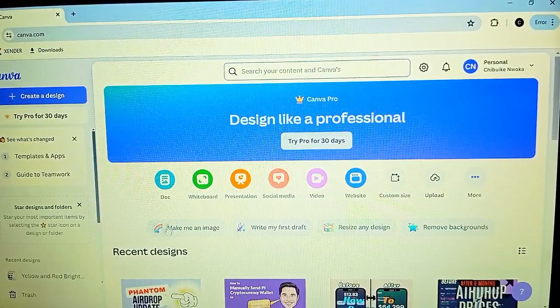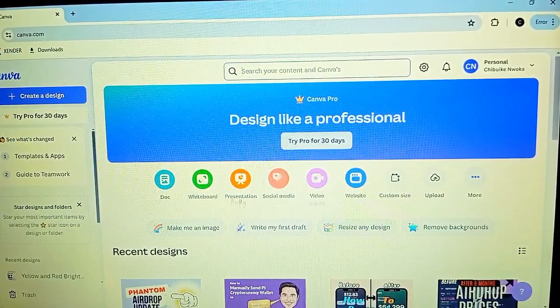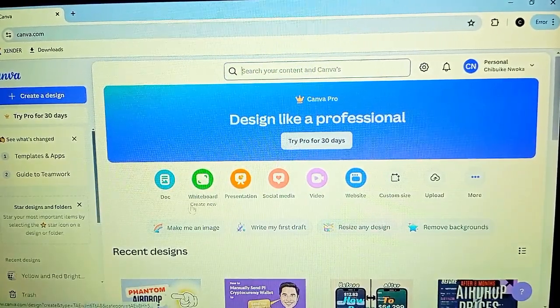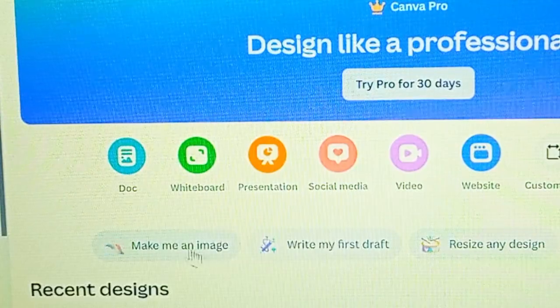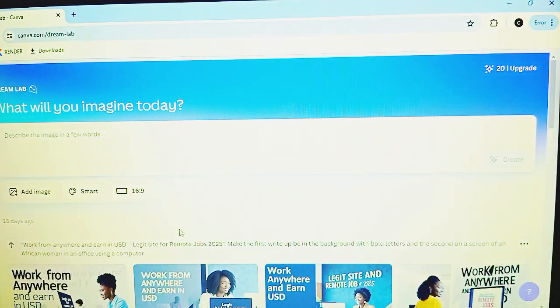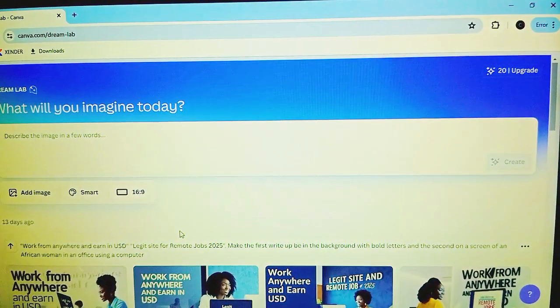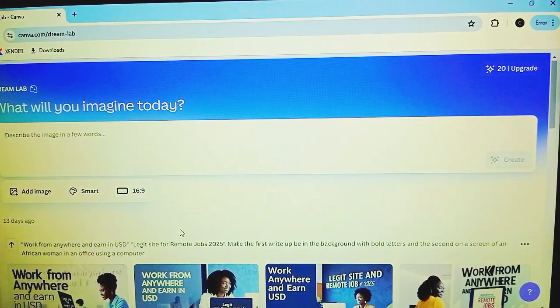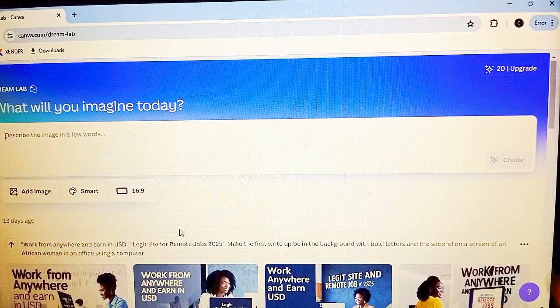Then you will see on the top right of the website, make me an image, with a rainbow on the left side. So you just have to click it, make me an image. Then you see the prompt: What will you imagine today? So in this prompt area, I'll be putting in what I need from the AI.